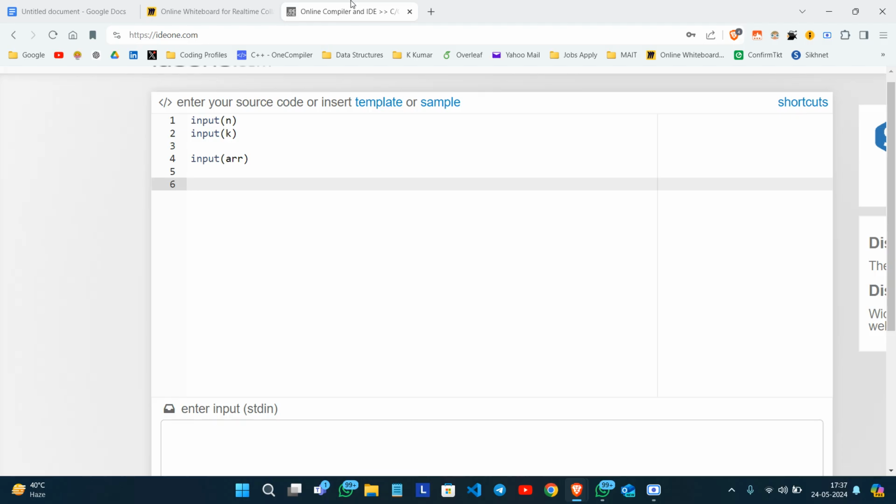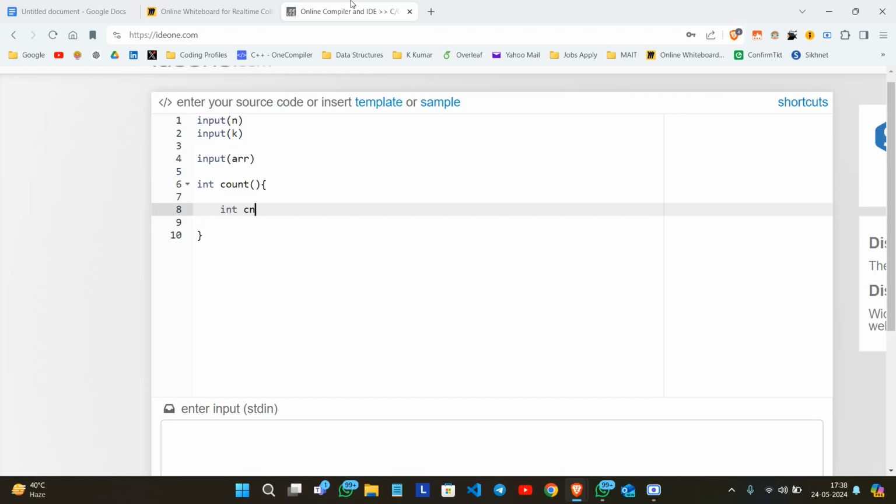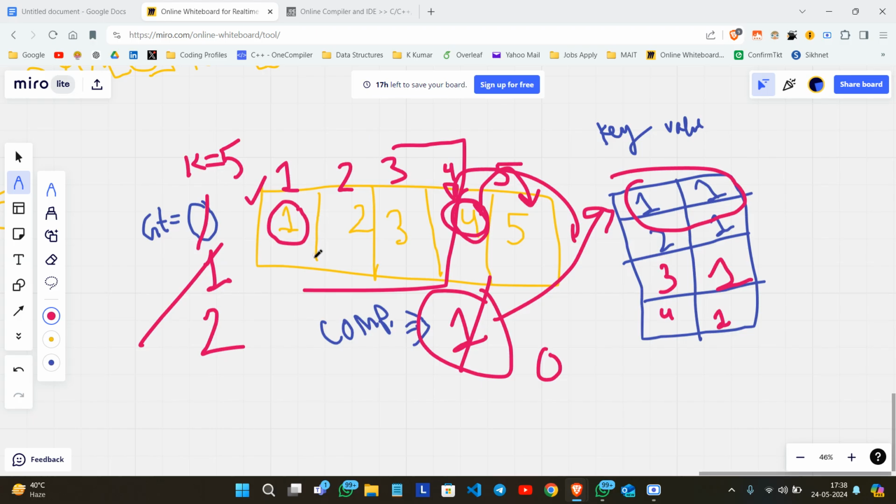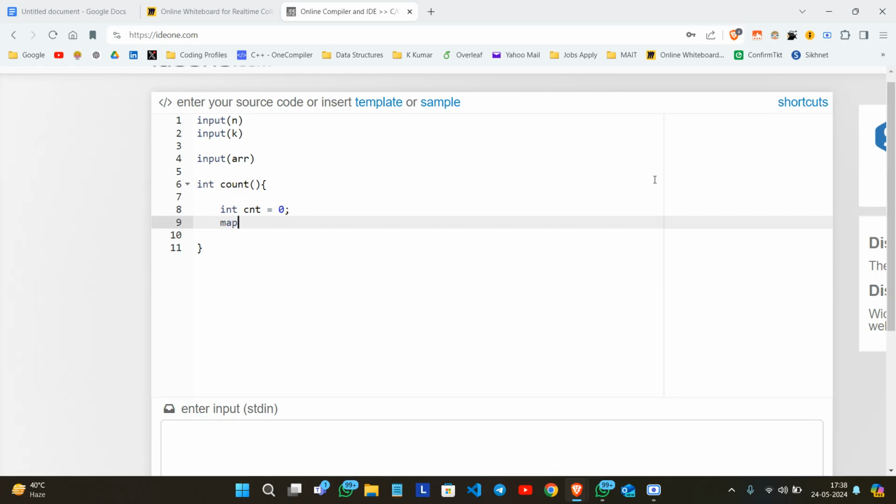After doing this, next we will write the count function, int count, which will return the count of all the valid indexes. In this count function, we will create a count variable which is equal to 0 initially, guys, and now we need another thing. What is that? This map, guys. Key value pairs will be stored in the map. So we need to declare this map, which we can easily do.